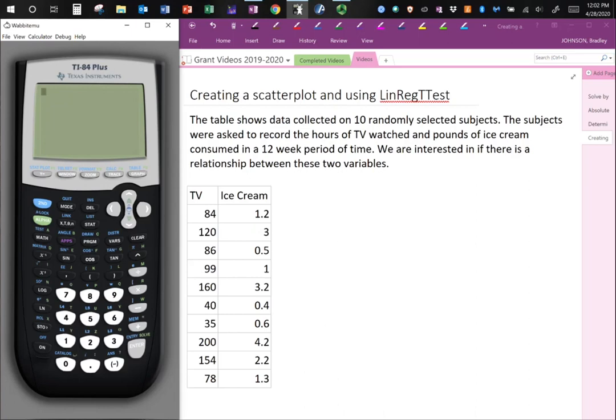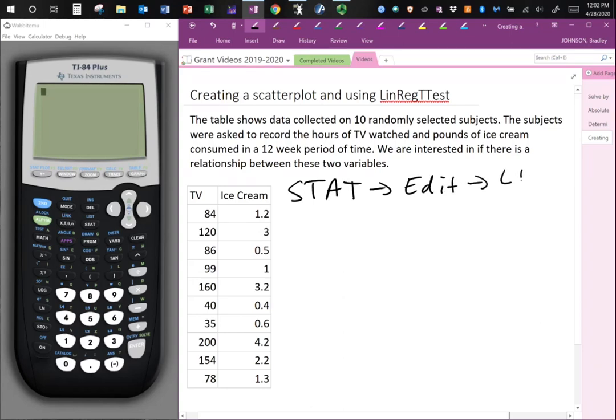So first things first, we need to put our data into the calculator. And the way we do that is by going to the stat button, we go to edit, and then we have to put in the data in list 1 and list 2. Now list 1, I'm going to treat like my x's, my independent variable, which I'll treat as TV. And then list 2, I'll treat as my y values. These will be the dependent variables.